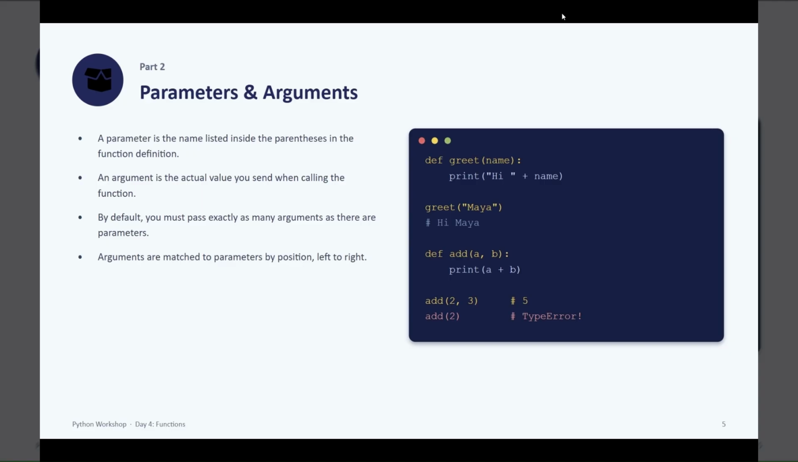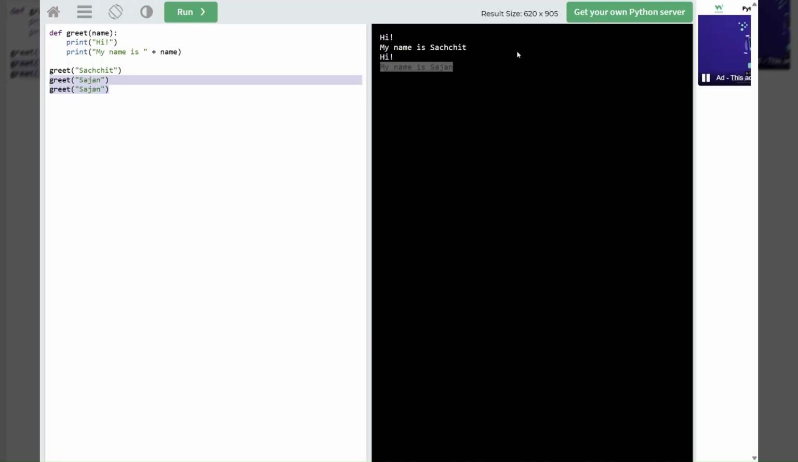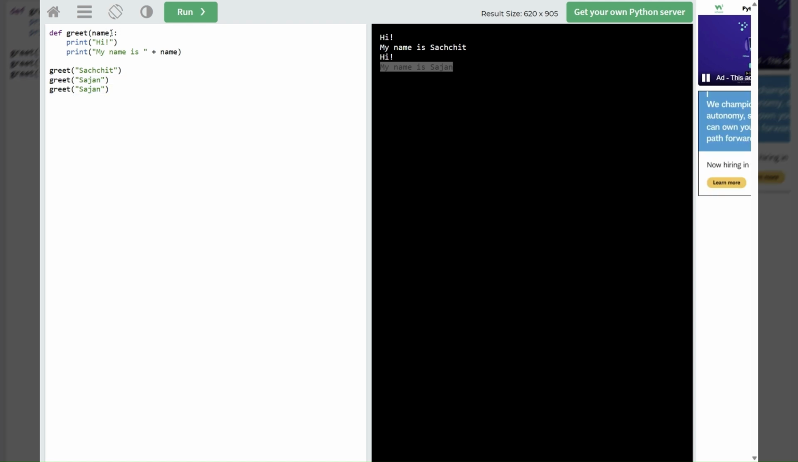In a function, you can also have multiple parameters. It doesn't have to be just one. You can also have another one and another one and another one. It doesn't matter. Make sure it's a word, not numbers.